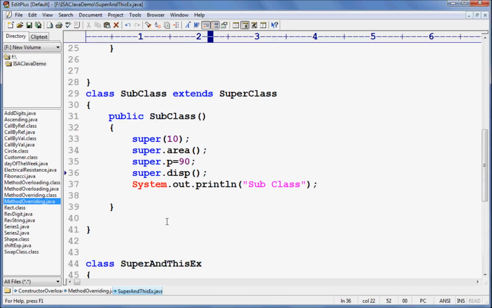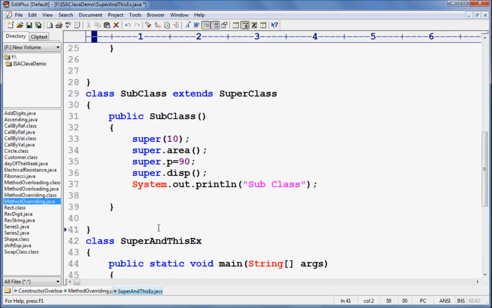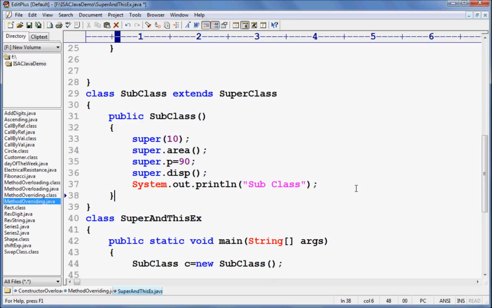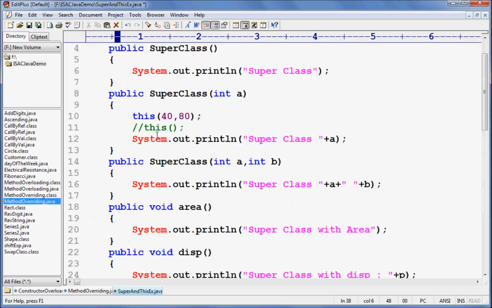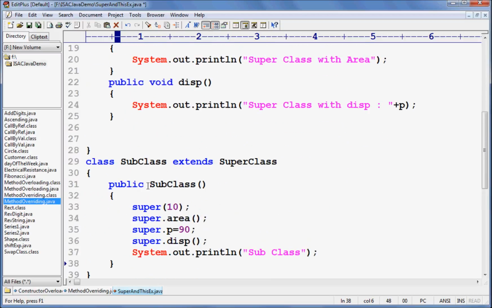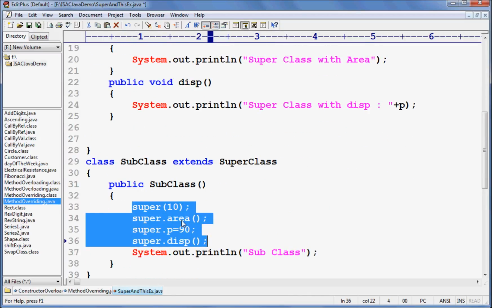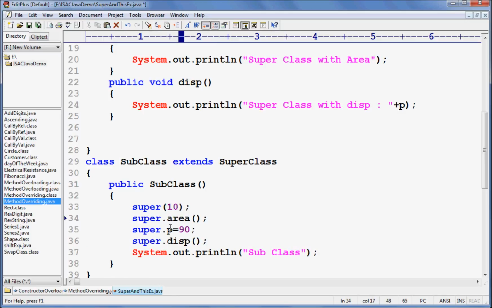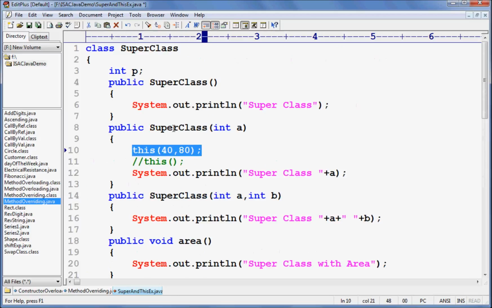I hope you understood here. So this is superclass, subclass, and I'm calling here. And here I've used the super keyword: super, I call the superclass constructor, superclass method, superclass variable, right? Here I'm calling the same class constructor. Okay, that's all about understanding of constructor overloading and the super and this keyword.